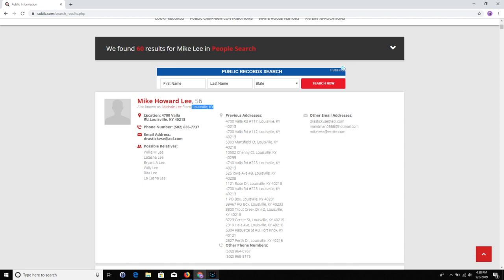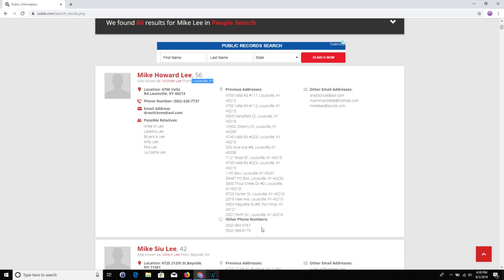It has the last known address, last known phone number, known email addresses, possible relatives, previous addresses, other email addresses, and other phone numbers listed. So again, obviously that's going to be very useful, very powerful for when you're doing an OSINT search. And again, this is just another great database that you could use to help facilitate your search for individuals. And this is going to be for the United States.